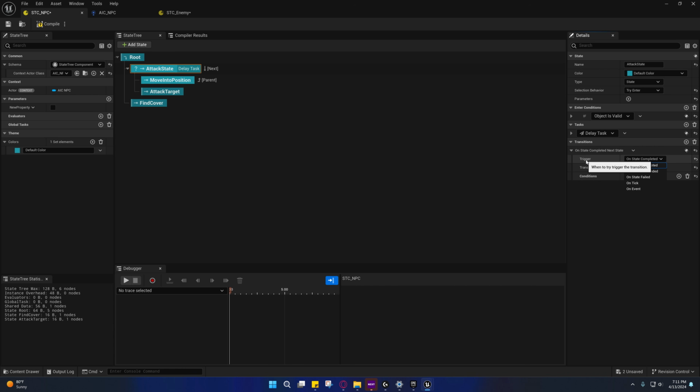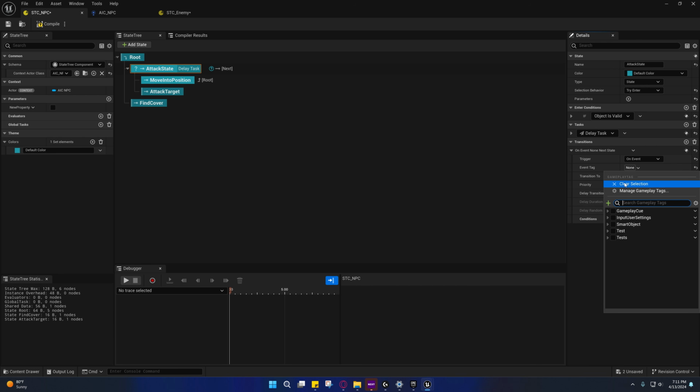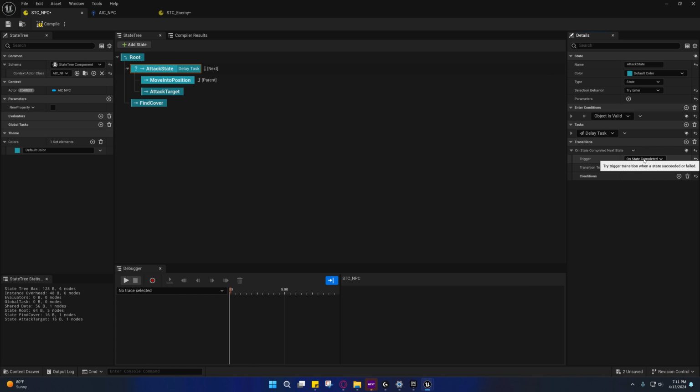We have multiple trigger types. We have on state completed, on state succeeded, on state failed, on tick, on event. On event gets fired by some kind of event. I'm not exactly sure how this works, but it has something to do with the event tags, I guess. Maybe there's a way to bind this to events. I'm not sure, so I'm not going to go over this one, but I'll go over the other ones. On state completed will fire if it succeeded or failed.